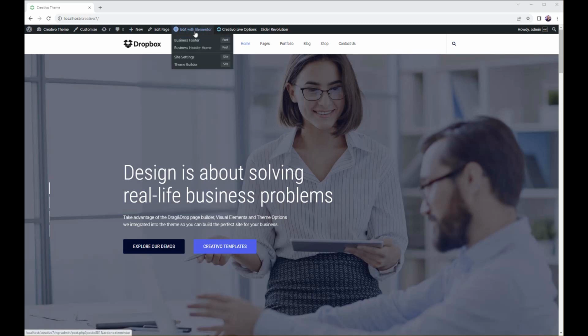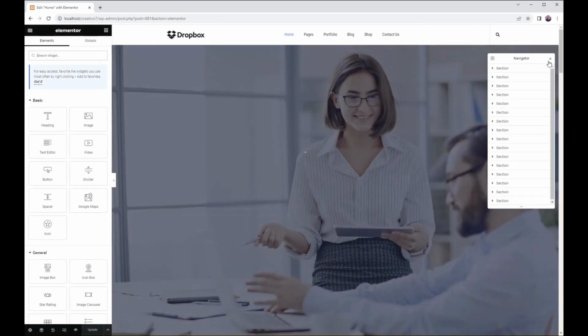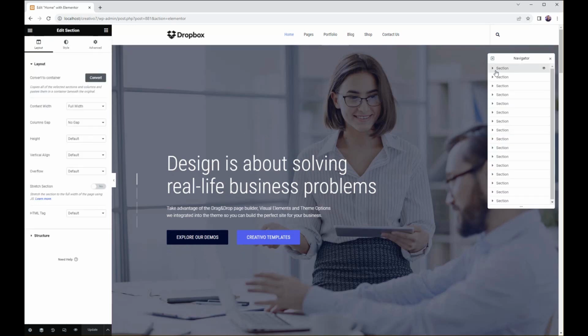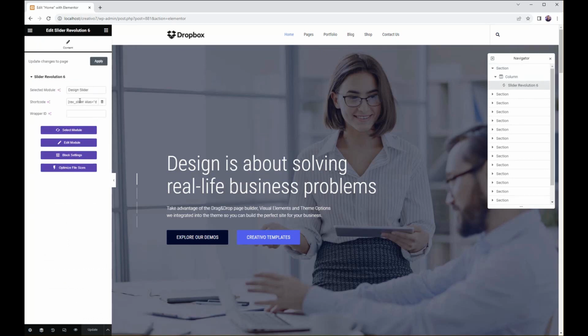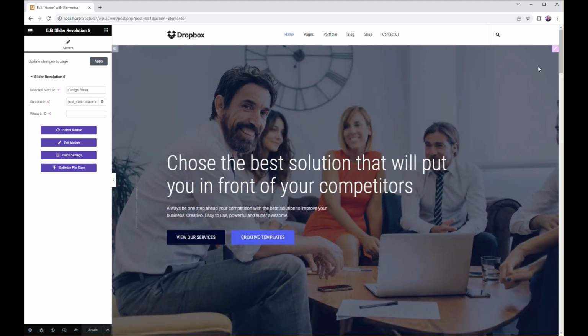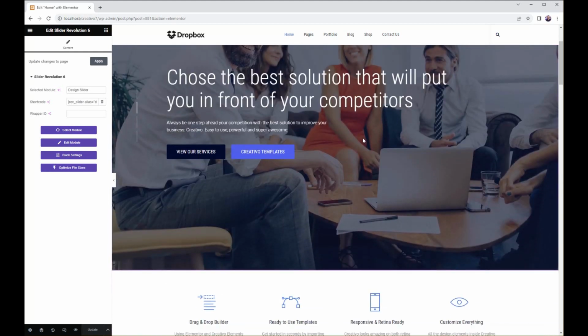What that means is if I'm trying to edit this page with Elementor, now I won't be able to make any changes for this content here. Why? Because simply this is just a section with a column inside it, and we have the element Slider Evolution 6, which only allows us to choose the actual slider used, but we cannot customize it directly here.